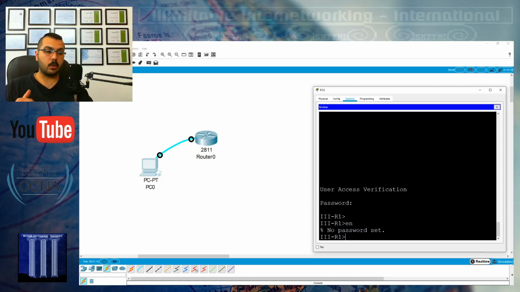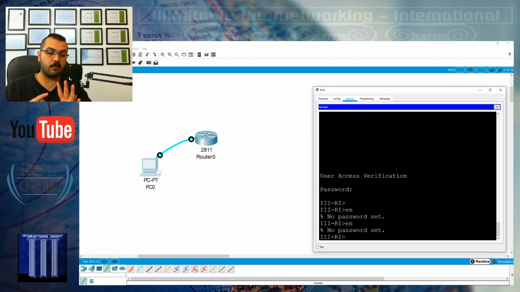I'm sorry. So we want to type enable to access the privilege level. We can set a password only for the privilege level. So this is a fourth layer of protection.